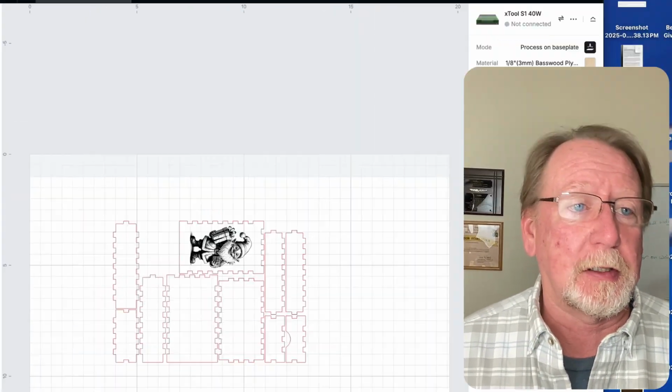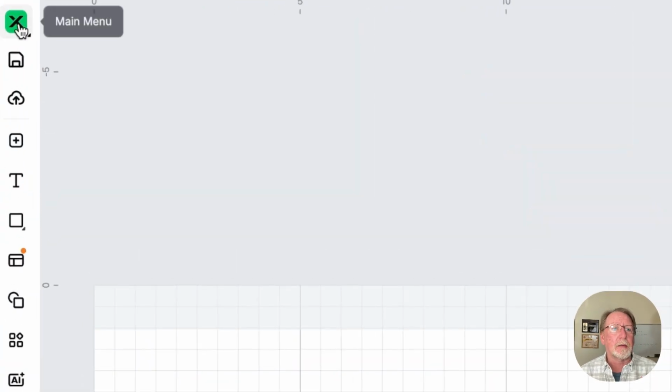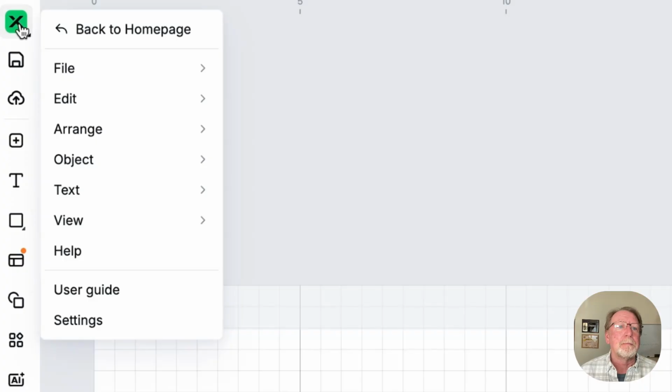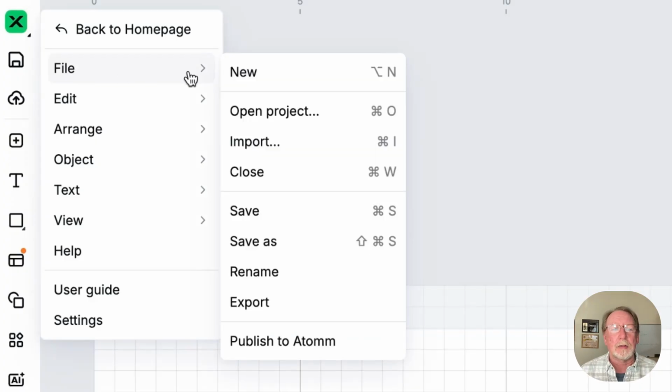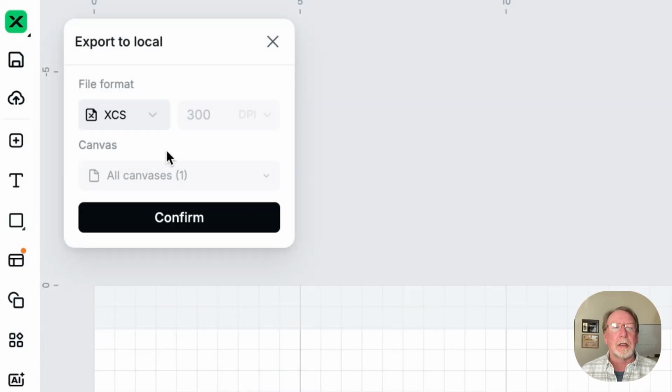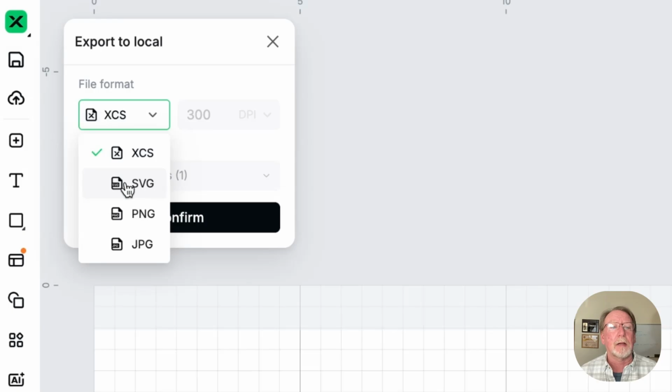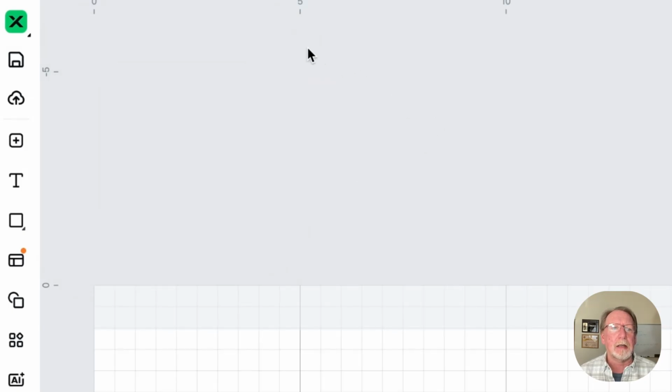So the first thing I want to show you is the little green X up here. Of course, that's the main menu. The file button, of course, you can save your project or whatever, but there's a couple of things. First, you can export your file. I like the export because you can export it in XCS format, which is going to give you the XCS file that will open up in xTool Studio. But you can also export in SVG, PNG, or JPEG format so that you can actually share your designs with anybody if you want to, or save them in whatever format you want.